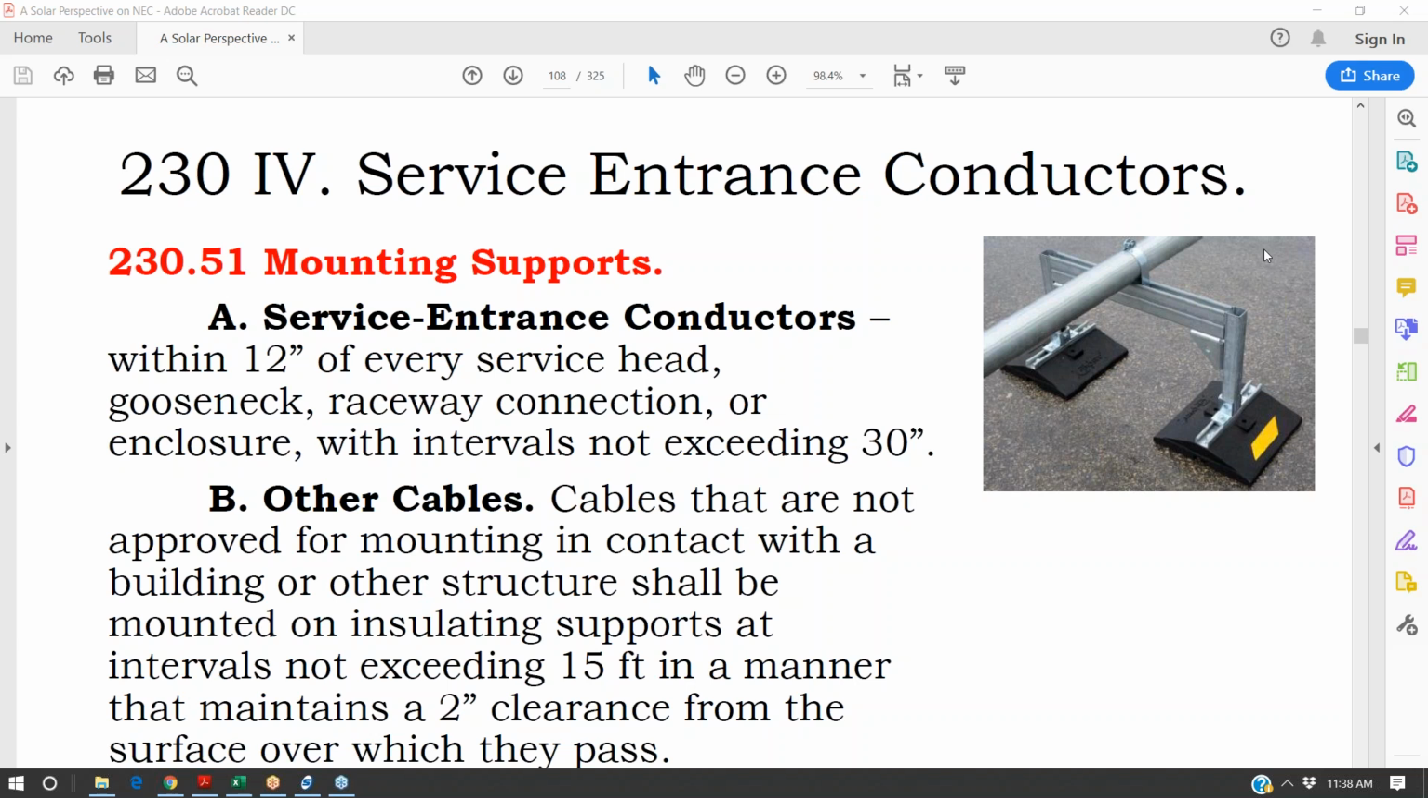So where do we put our mounting supports for service entrance conductors? It says within 12 inches of every service head or raceway connection or enclosure. So you need to support that conduit coming 12 inches out of your box. Then it says with intervals not exceeding 30 inches. And then other cables, like your solar home run cables, rather than maybe your inverter output circuit, are allowed to be supported with greater distances.